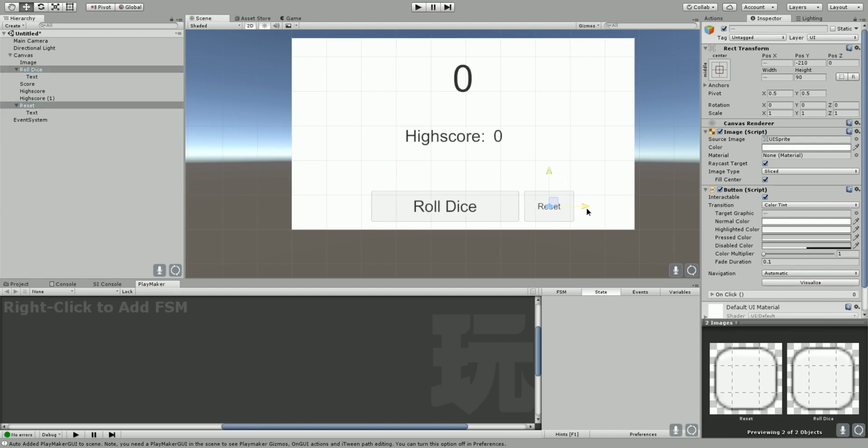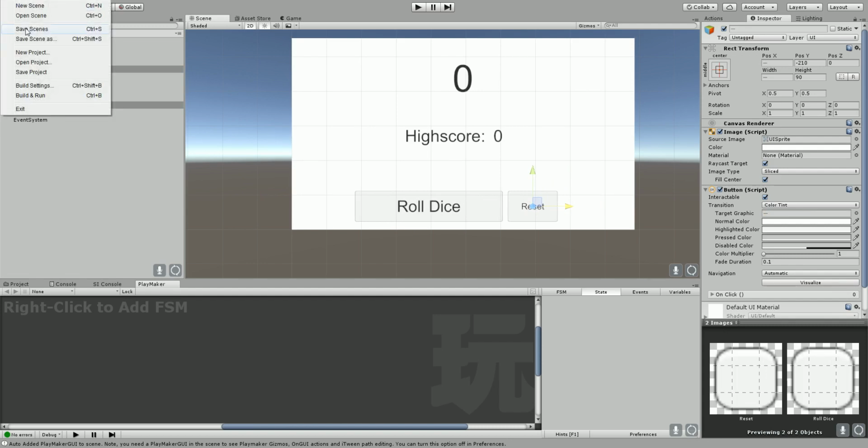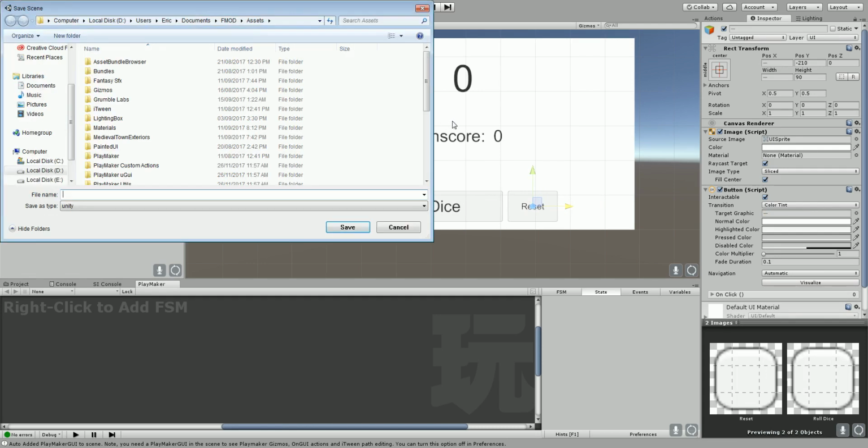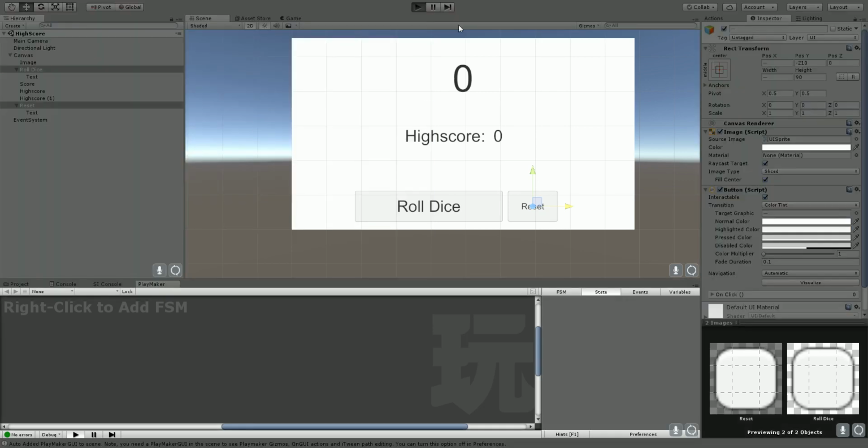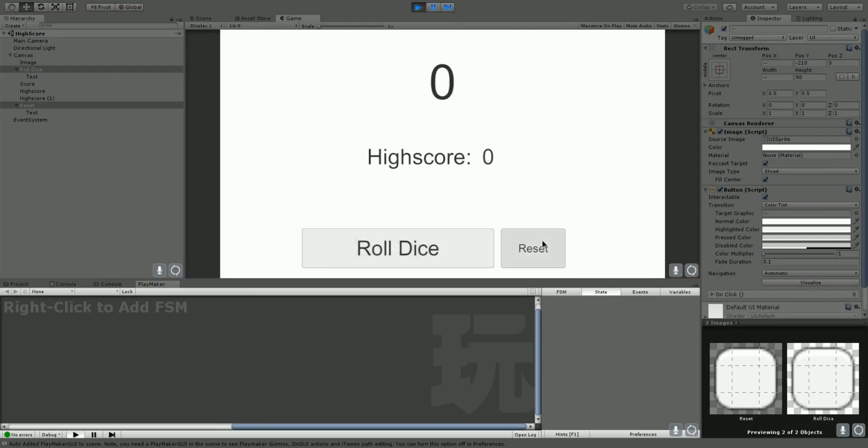It's pretty much in the middle. So why don't we save this? I'm going to save the scene as called Highscore, and then hit play just to see how it works. So as we can see, if we hit the buttons, nothing happens yet. So we need to set that up using Playmaker.